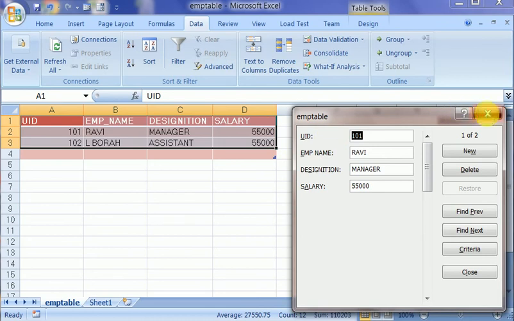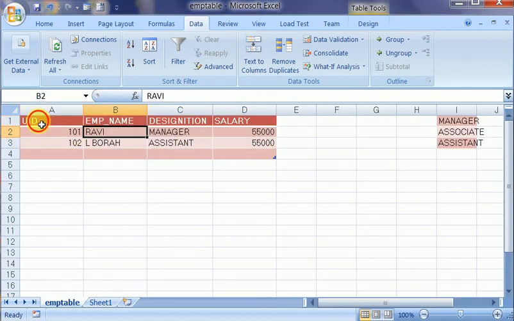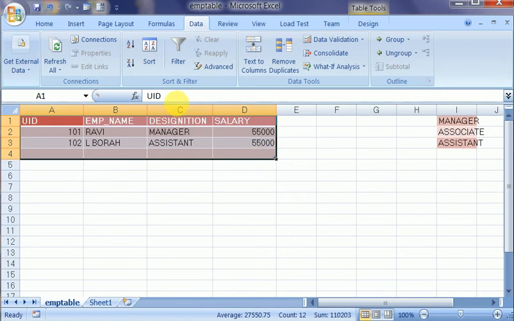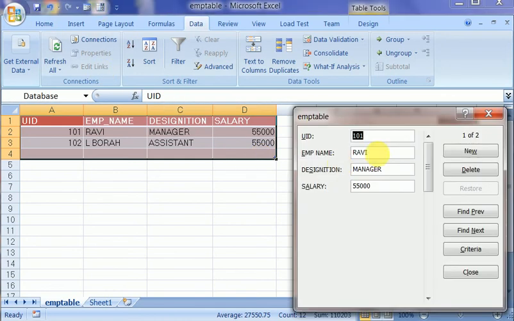We should first select this area where I want to use this form. And next here, find next, and for new I click here. Next, that is new. So I will type the new data.